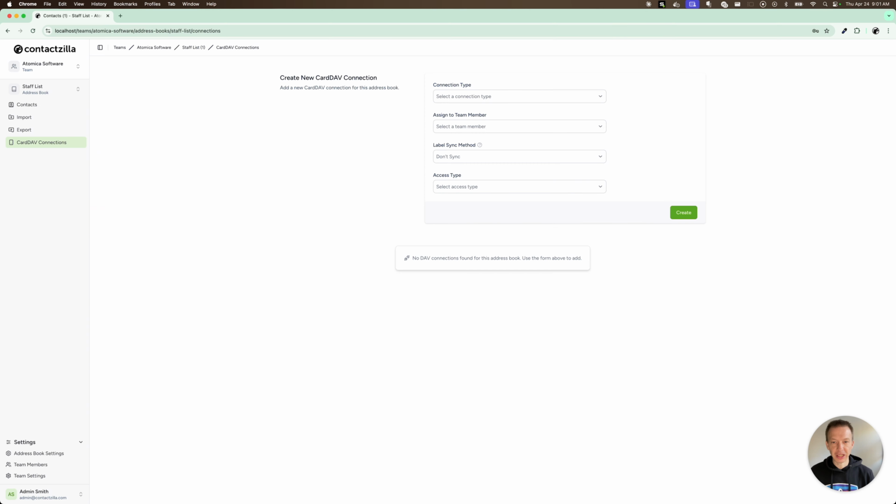So that's the feature. Very simple, very easy to ensure compliance with any policies that you've got, and hopefully it will make life a bit easier for you.